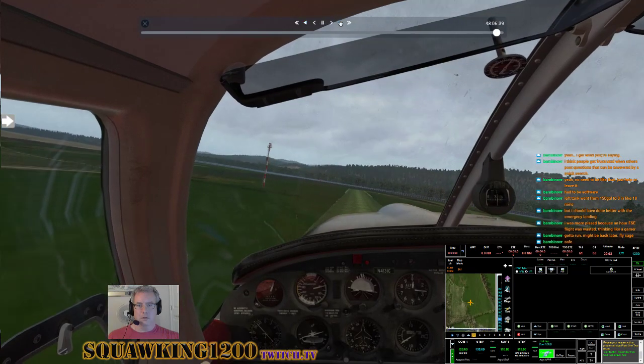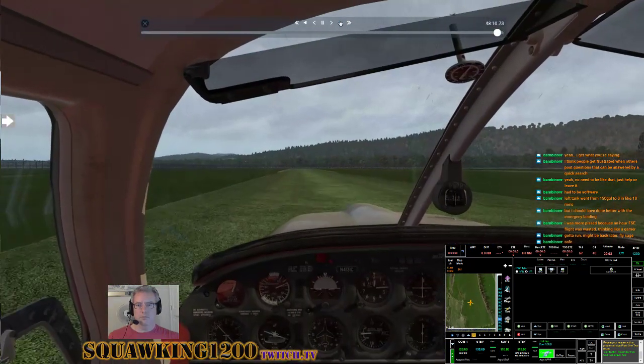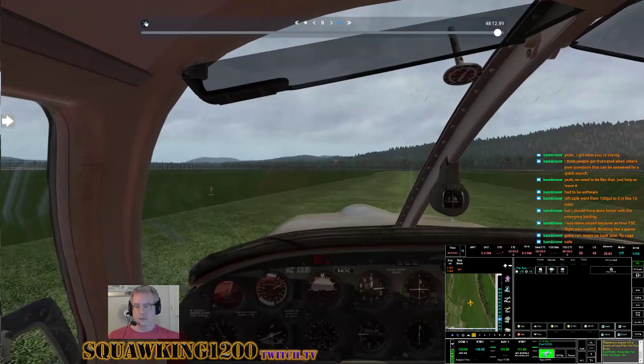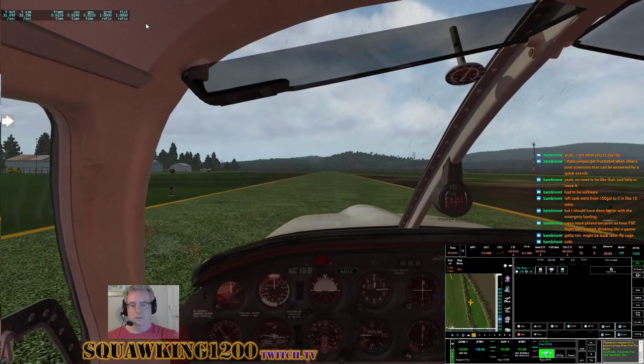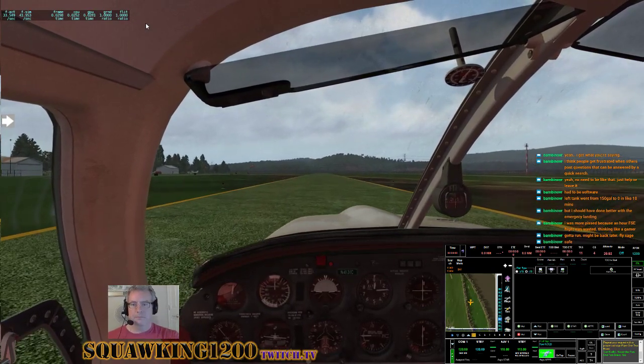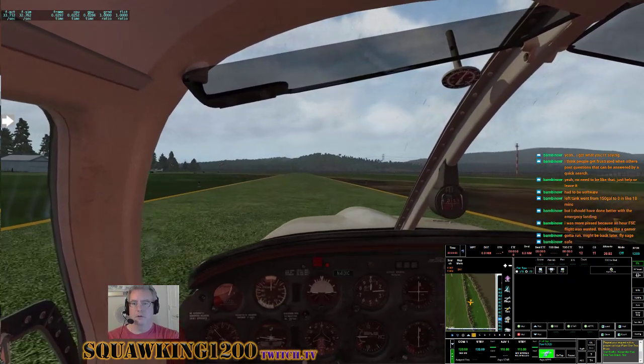So we're coming in, and we hit at 60. We do. It was just a hard landing. Flaps up. Keeping a little bit of a crosswind correction.